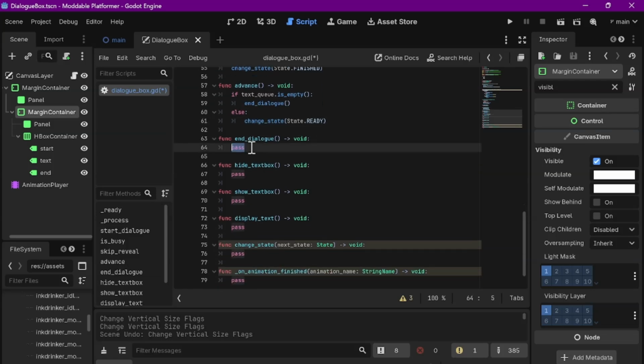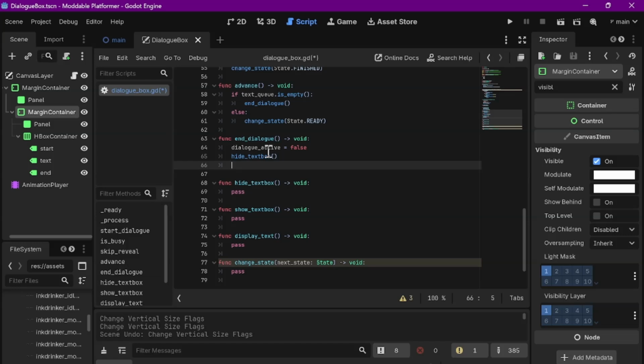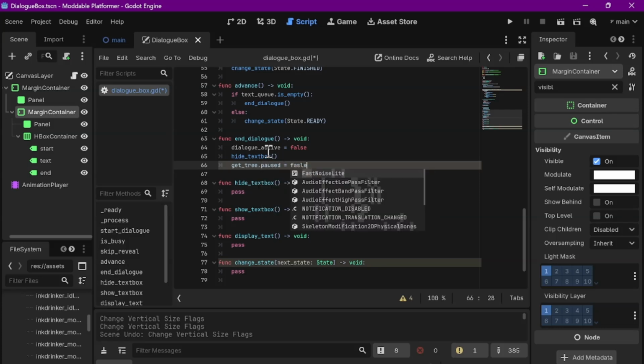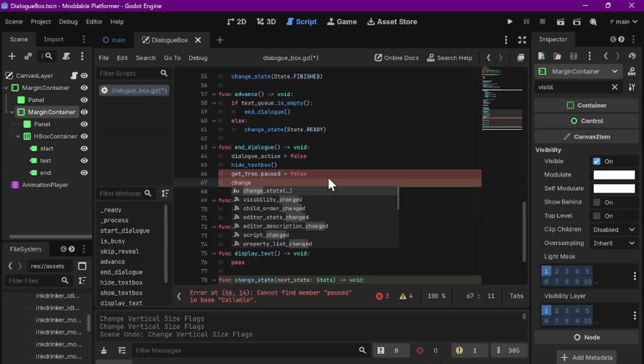Now, let's do our end dialogue, which we just referenced up here. We're going to say that our dialogue active is equal to false. We're no longer active because we ended it. We're going to hide the text box. We're going to unpause the tree, which we haven't even paused yet. We'll get to that. Unpause equals to pause is equal to. And we're going to change the state to ready.